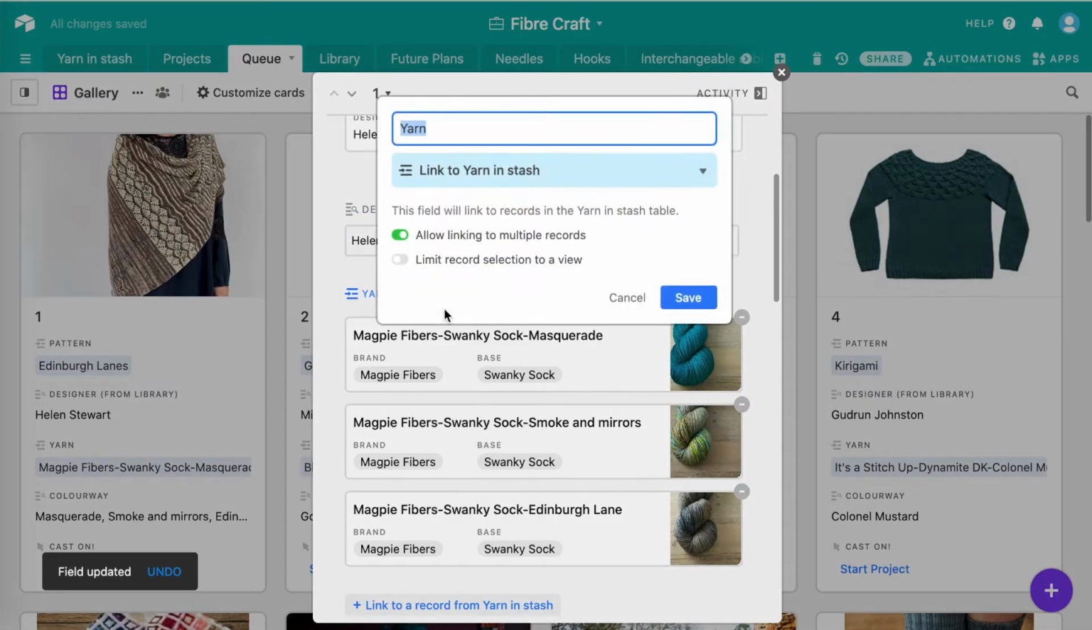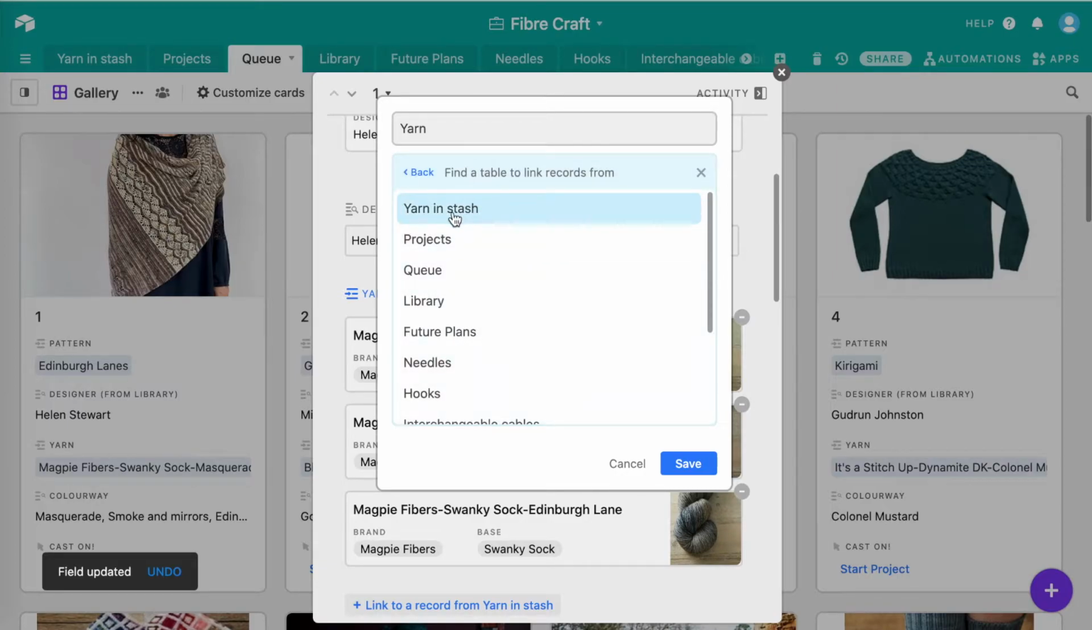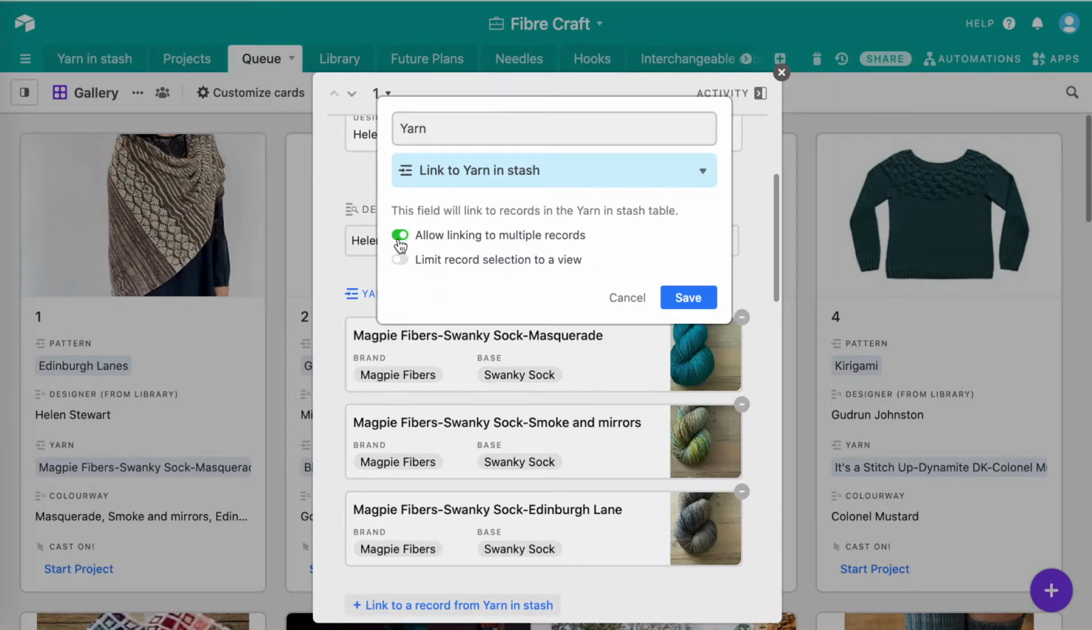Yarn I'm using, again, this is linked to yarn in stash, so we link to another record, and the table I'm choosing is yarn in stash. And this time I do have allow linking to multiple records enabled, because obviously I will quite often want to be using more than one yarn in a project.